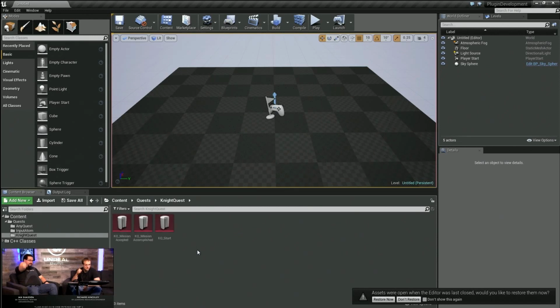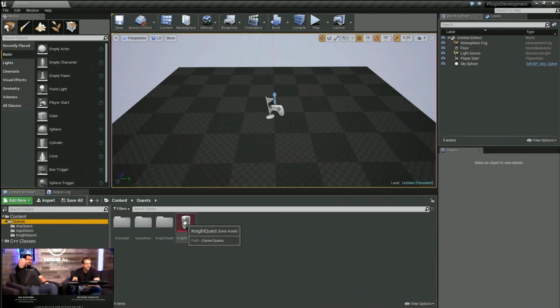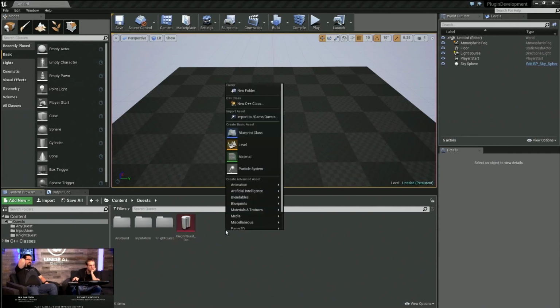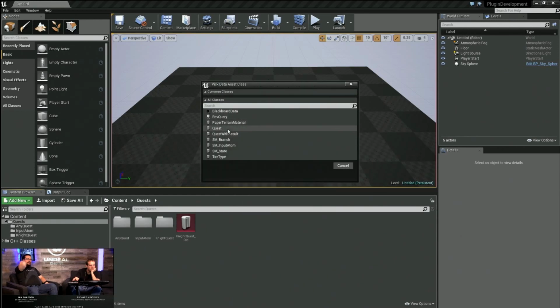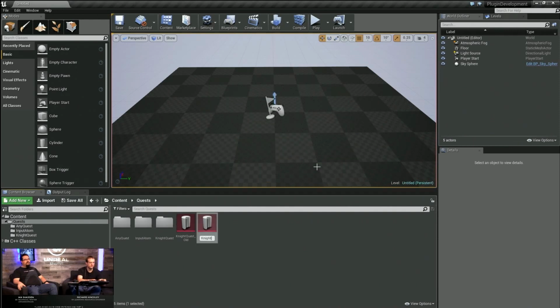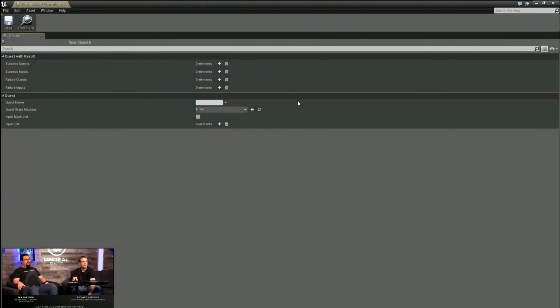All right, so we need a quest. We got the old version of the knight quest, so we're going to make a new one, and I'm just going to temporarily rename it old. And now we're going to create a quest with result. All right, and there's the knight quest.